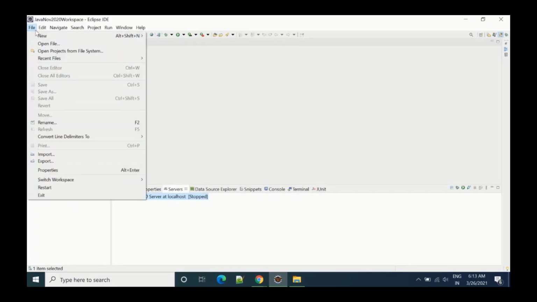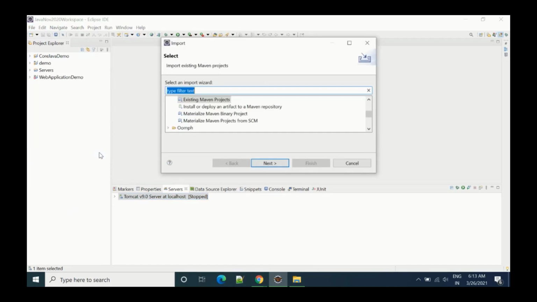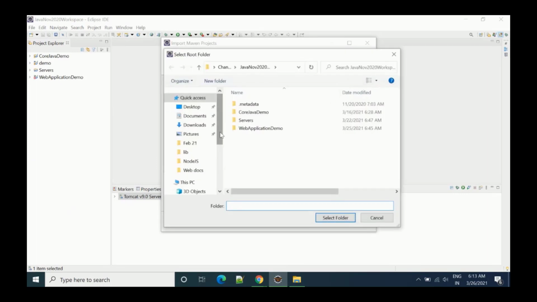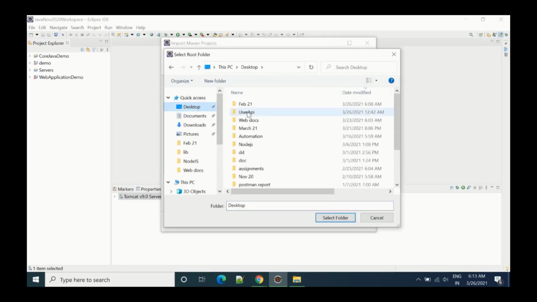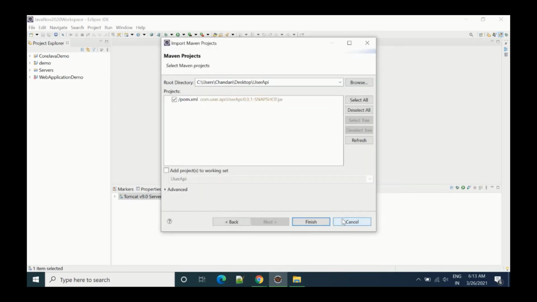Click on File, New, Import. After that, you can search here Maven. Once you search Maven, it will come up, and under that you can select Existing Maven Project. Click Next, browse, and then go to the desktop, select user API. Here you only have to select the project, click Select Folder.